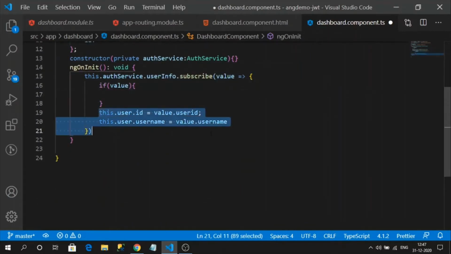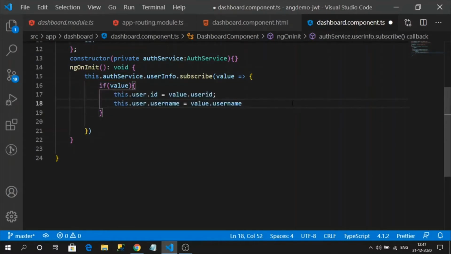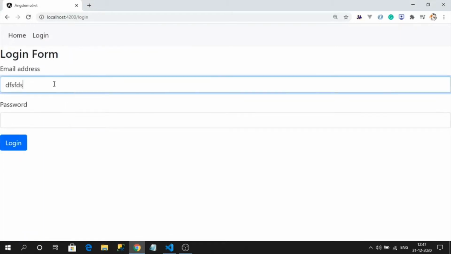Okay, let's move this block of code into an if condition, and now let's go to our page. Okay, login, enter some dummy data.